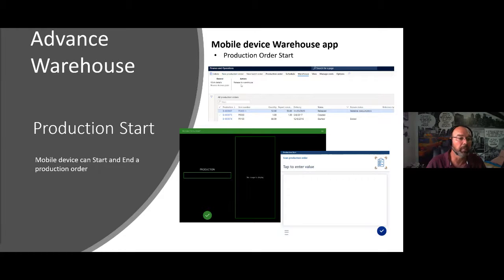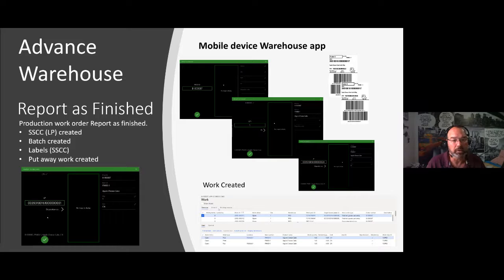We're going to show how we can start a production order on the mobile device, and once we've started the production order, how we can then report as finished. We're going to create SEC labels for the production process. SEC makes it compliant with the warehouse, the big supermarkets for manufacturing. So when we ship our goods out, they have an SEC label built into them. We're going to show you how that produces a label and creates put away work.